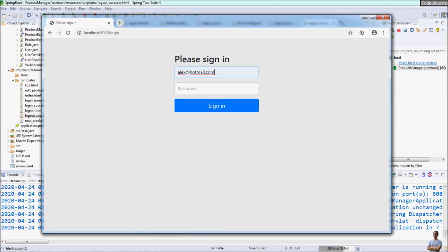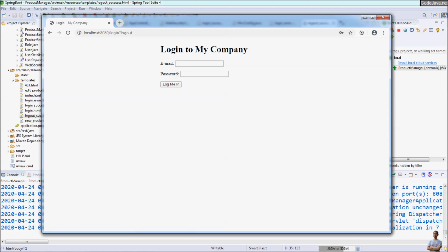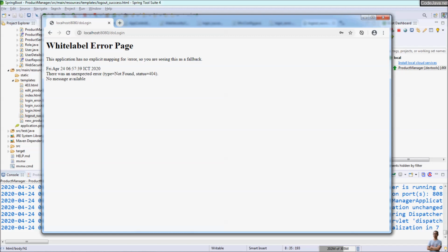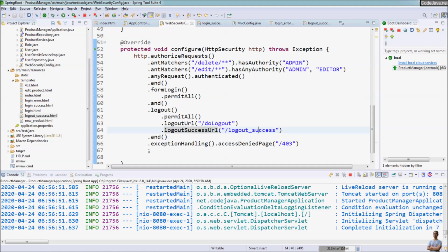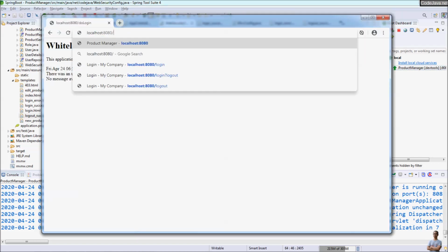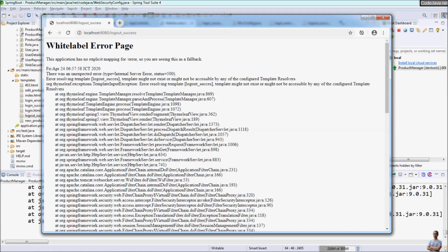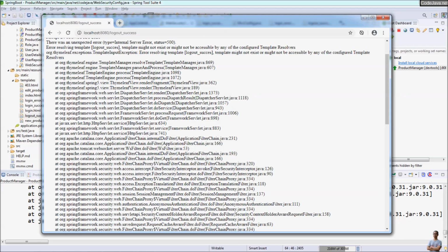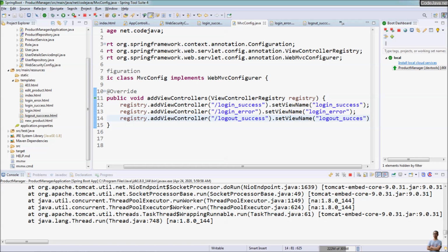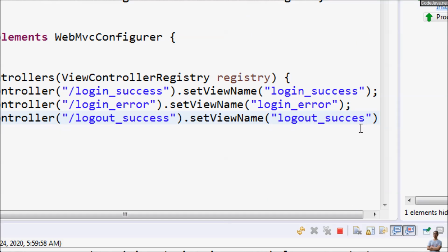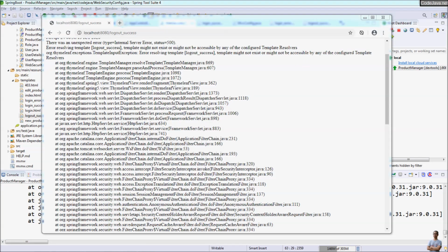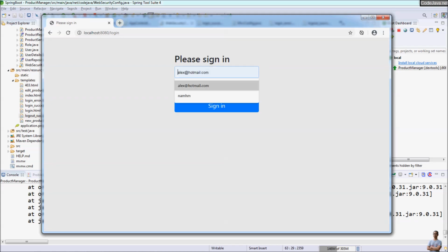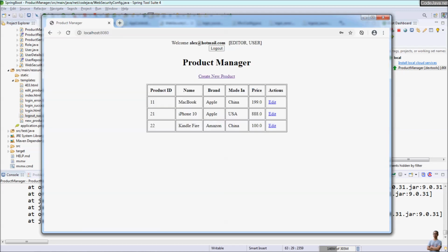And now let's test login again. Login. What happened? Logout success URL here. Sorry, we have to append S here. Okay. Now login again, next, and click logout.